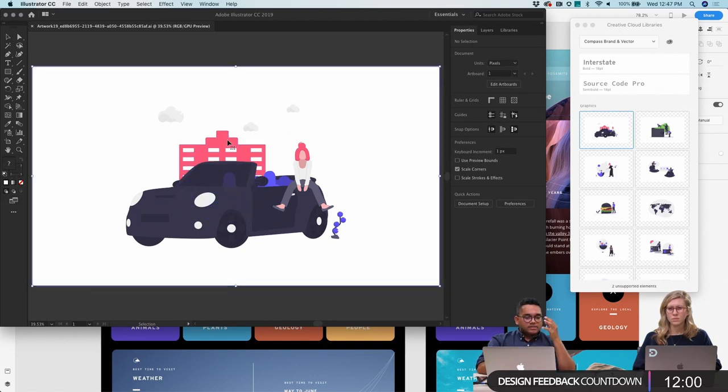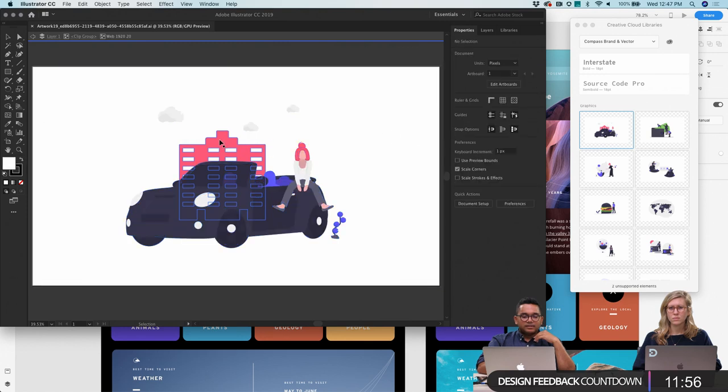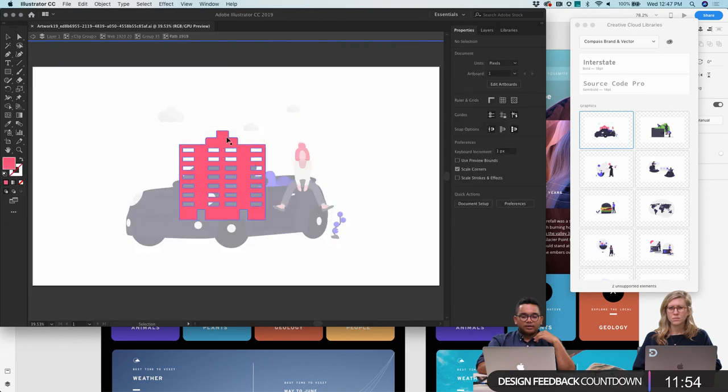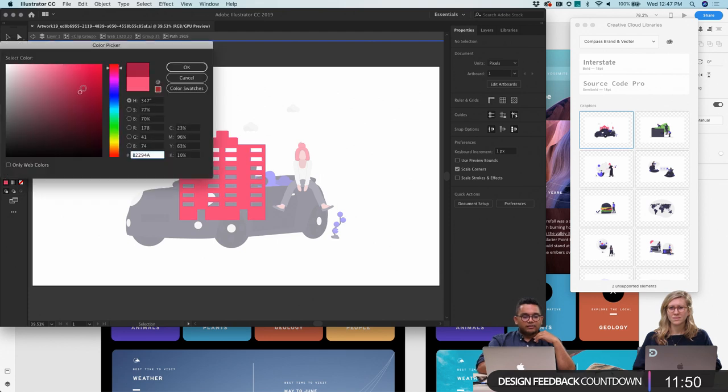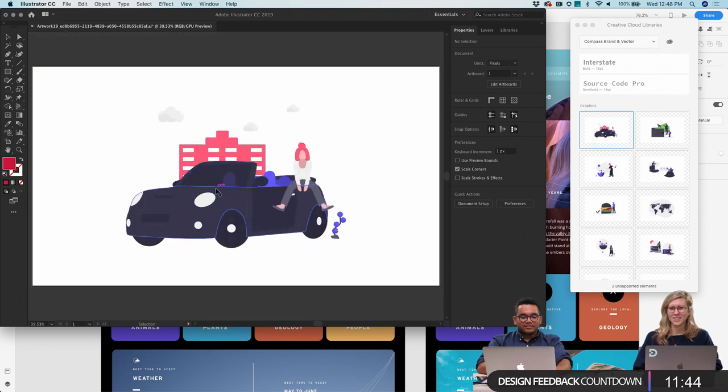So now that this is loaded, I can actually go ahead out here, select this. In this case, I want to drill down into this, maybe change this color. Oh, what did I do wrong? Don't know.